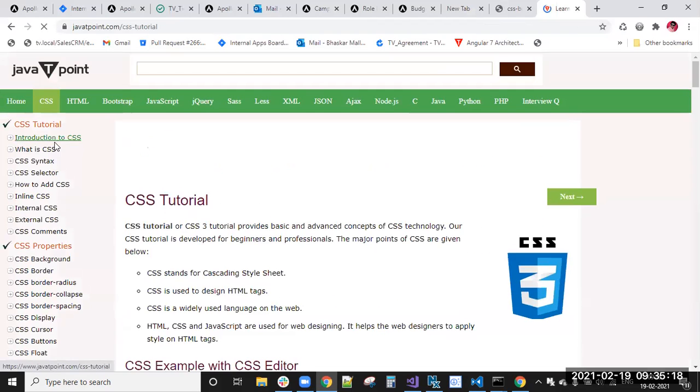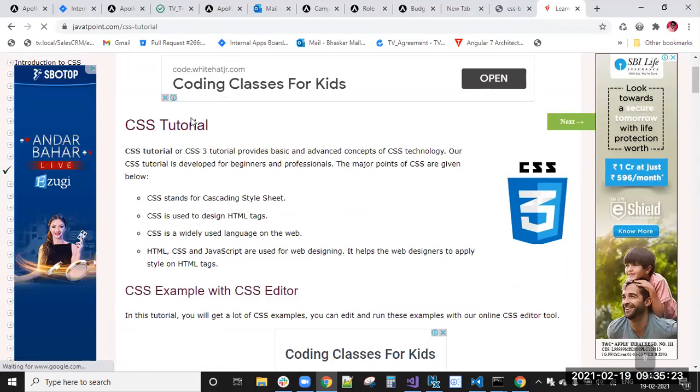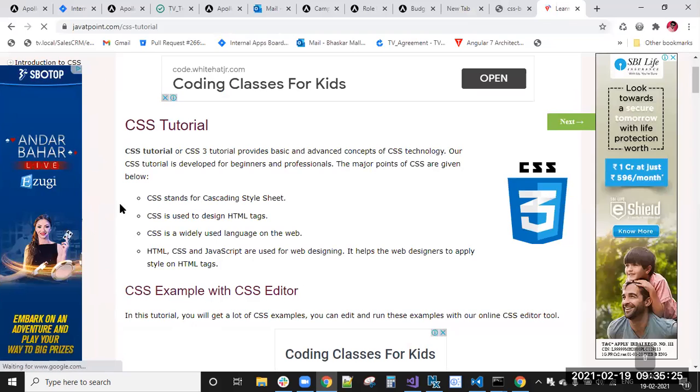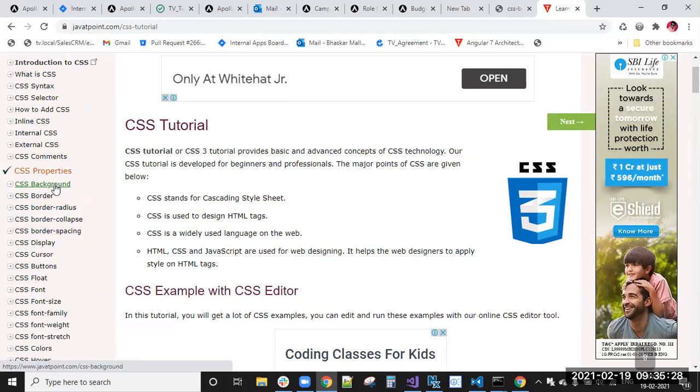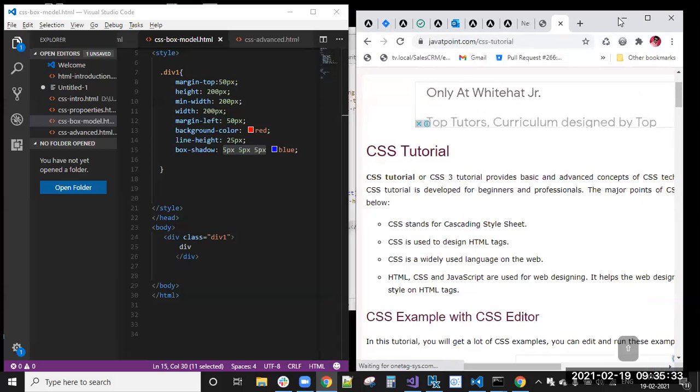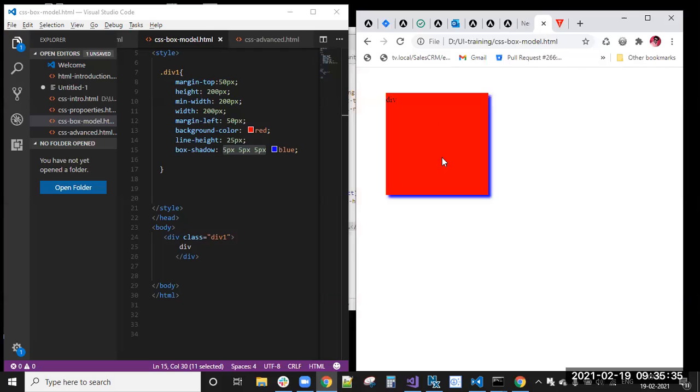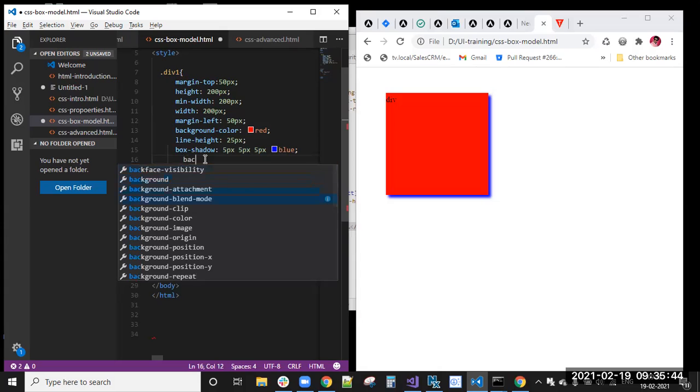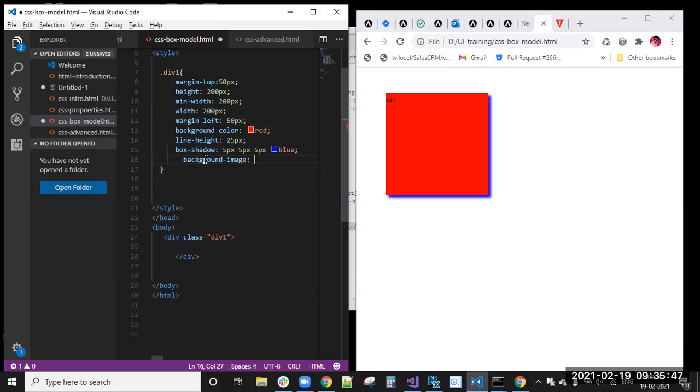These are the CSS properties. From the left side, you can see here first CSS background. One more is there, that is background image. Background image we have seen. I think we haven't seen that background image. Background also we can apply the image by URL. That image will come here.